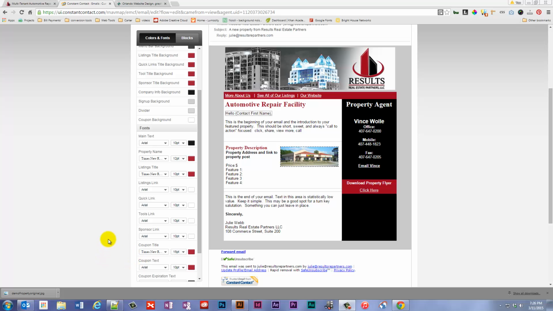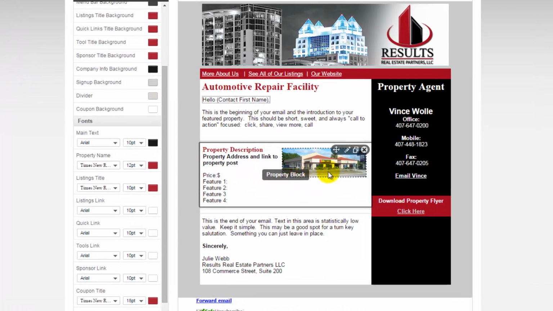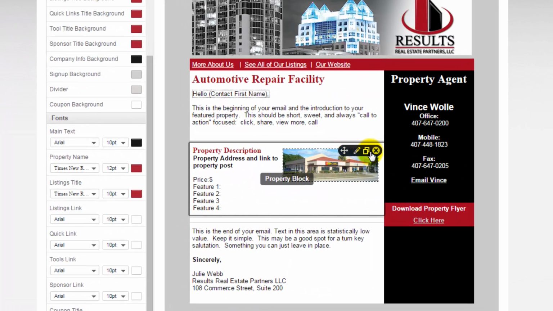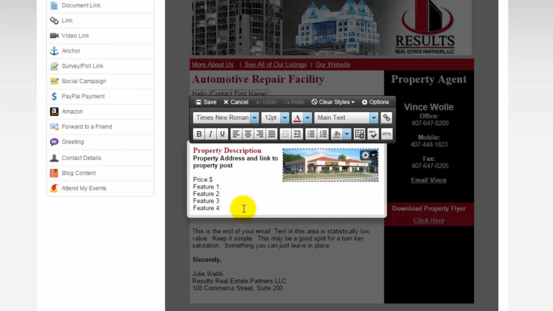Okay, in this Constant Contact tutorial, we're going to talk about putting in the property description and details. So we're going to get out to the property block, hover over it, show our familiar set of tools here, go ahead and click the pencil edit button, and we're going to start replacing things.